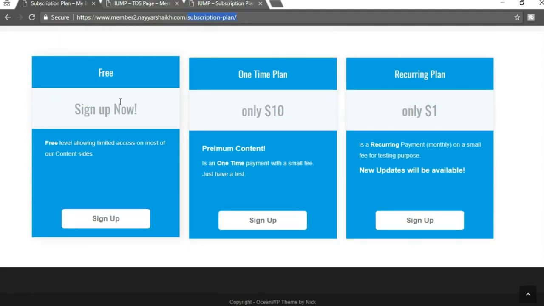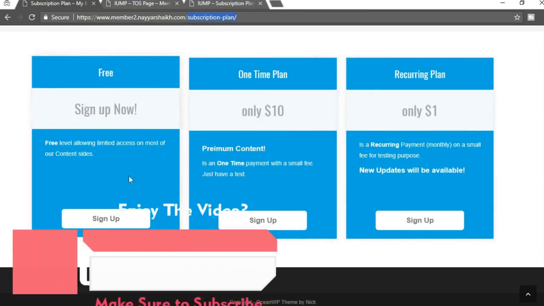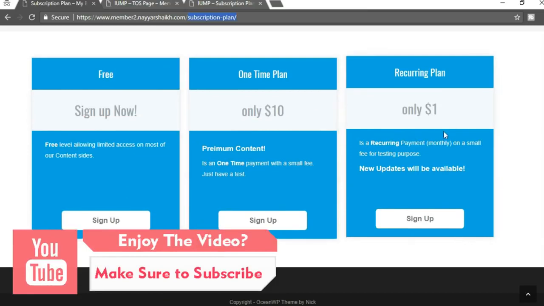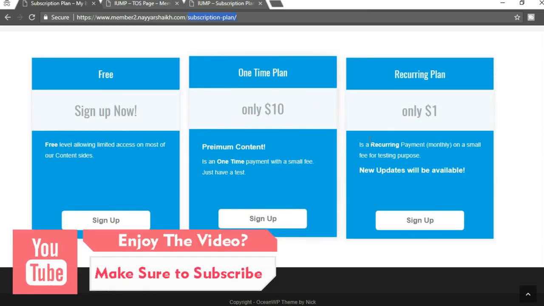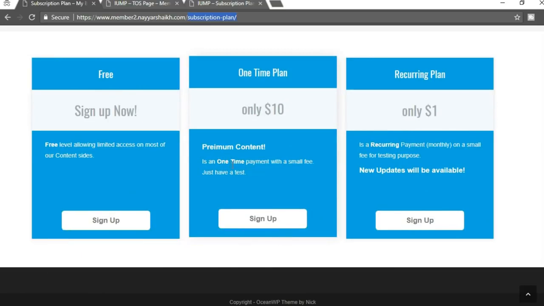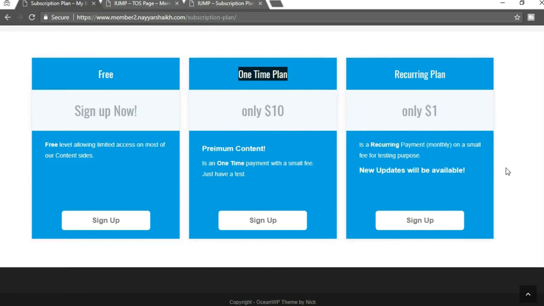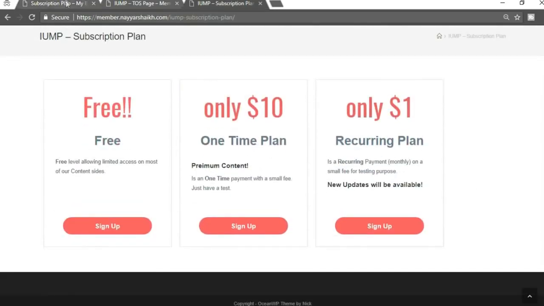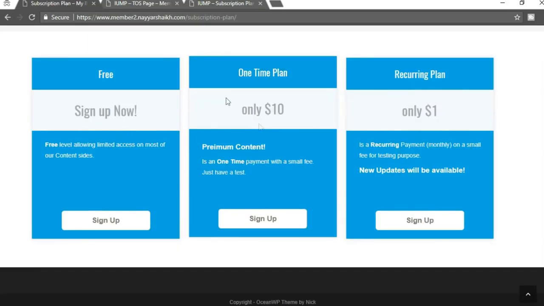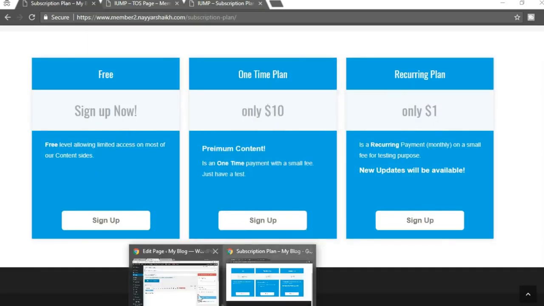Now the only thing we have to do is create our own subscription plans, because we don't want this default created subscription plan. We want to change the rate, we want to change this text, the content and everything. We want to change the plan name, and we also want to change the theme. Like this one, this is really looking awesome. Or if you like this one, then you can just make it default. So let's see how to do that.